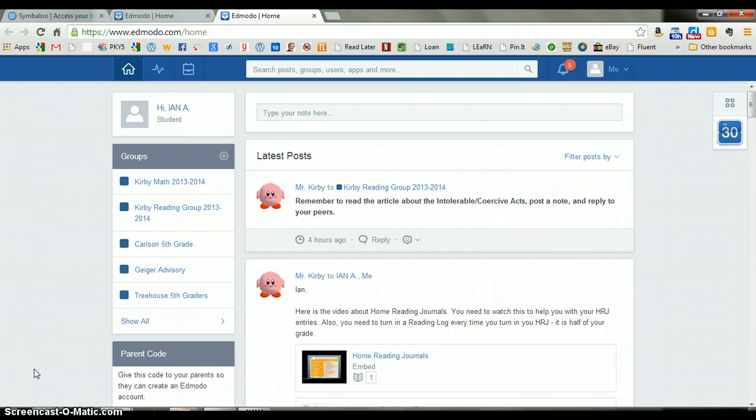So here we are in Edmodo. I'm logged in as Ian because I needed to be logged in as a student in order to show you what you need to see. You'll see up here, right now we're at home. You have progress, backpack, notifications, and settings for your account.